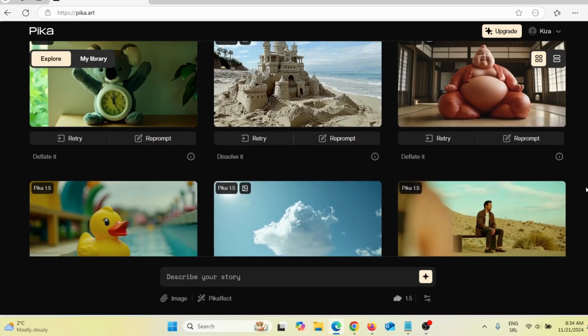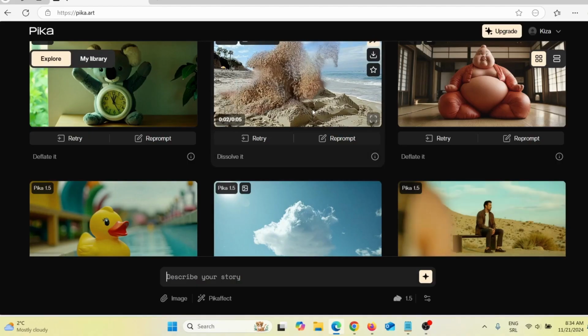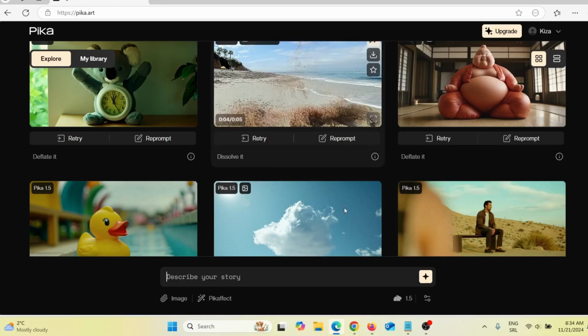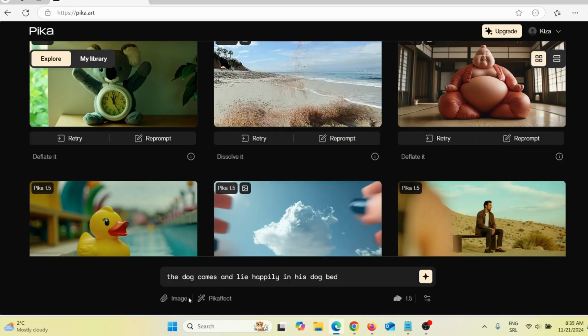Okay, so what you need to do, you need to click here and you need to give it a prompt. You don't have to use these templates that they are providing. You can create video just from your own prompt. Okay, and let's just say I will give it prompt something like this. Okay, the dog comes and lies happily in his dog bed. Now it is important to say a dog bed, because if you just say bed, then it will add a simple human bed. That is why you need to add a dog bed.